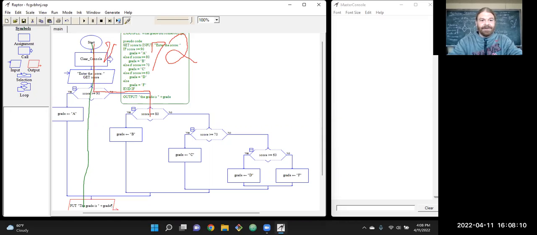So if we come down, is it a 90? Nope, not 90. So we take this branch. Is it bigger than 80? Nope. So we'll keep coming over here and asking those questions. Is the score bigger than 70? Which for 72 it would be. Then we take the yes branch.